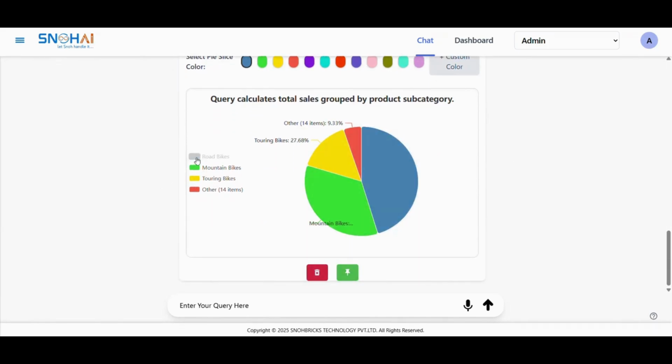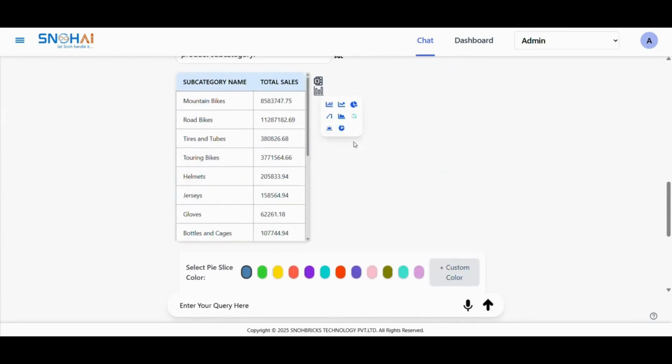Clicking on legend items hides or shows corresponding pie slices. Hovering over slices reveals detailed values. The line chart icon is selected.